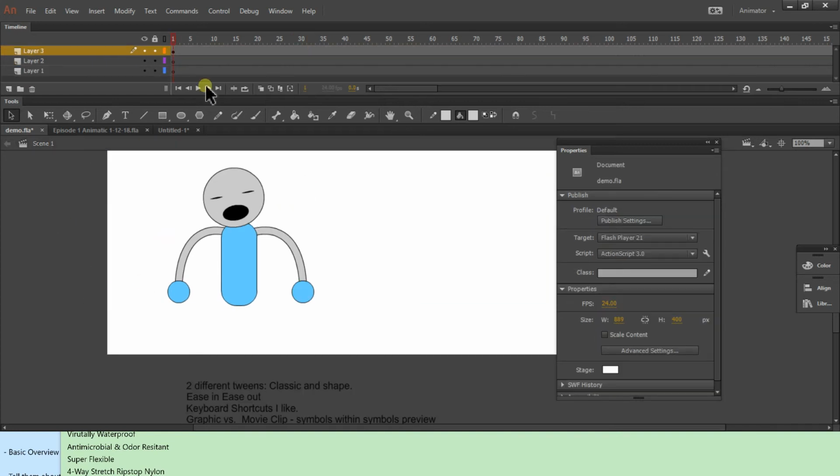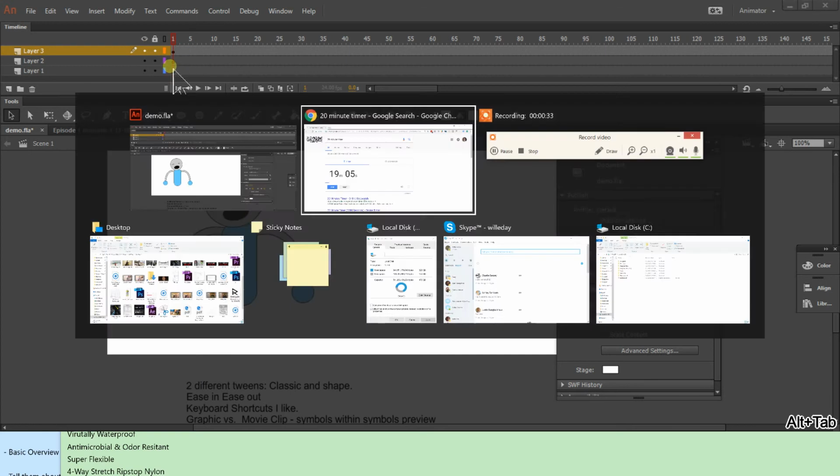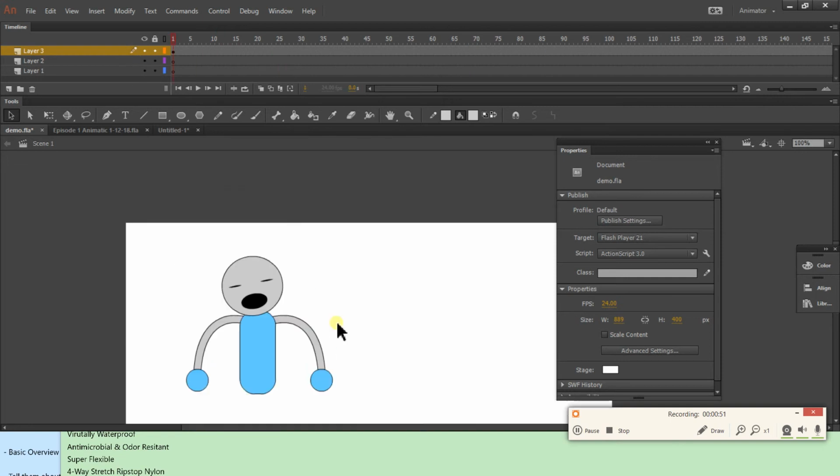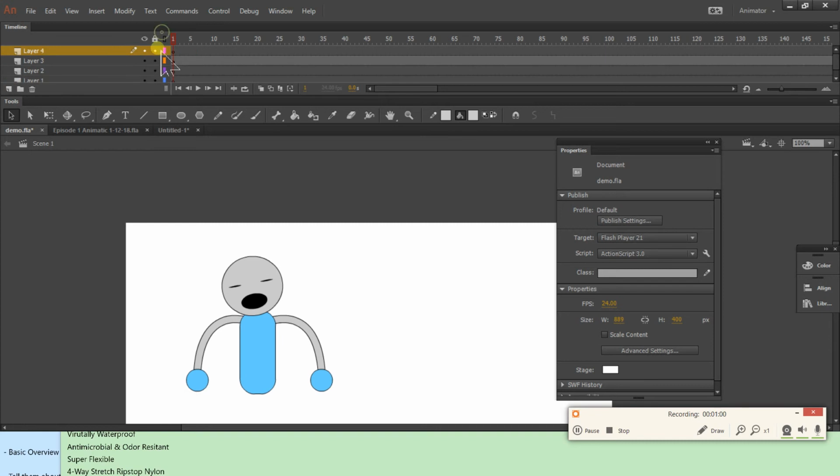Basically, the main thing is I want to show you how to leverage Flash's ability to make tweens. So instead of having to do every single frame by hand, you can have it do the in-betweens. And there's two main types of tweening that I want to show. One is called a classic tween, and the other is a shape tween. Let me show you what these do.